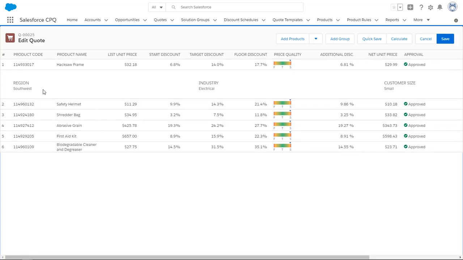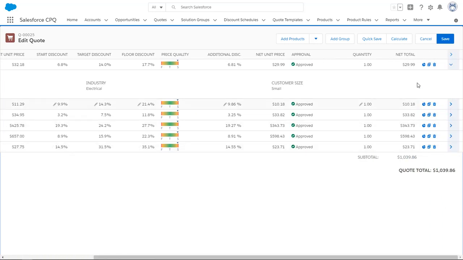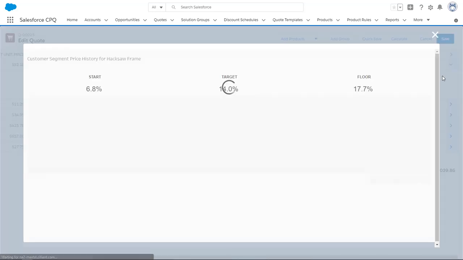For this hacksaw frame, region is Southwest, industry is electrical, and customer size is small. My customer is working on a special project and has requested a 20% discount on the hacksaw frames. I'll click into analytics on each item that gives me more detail about the segment guidance.